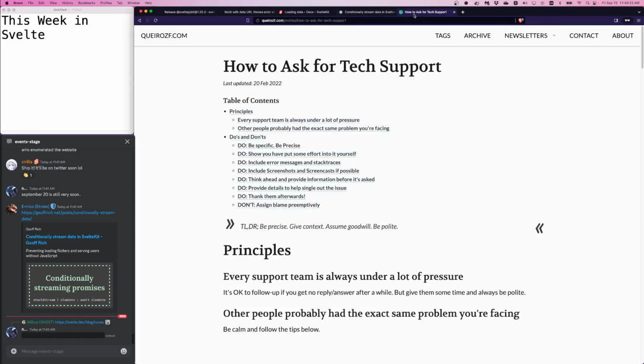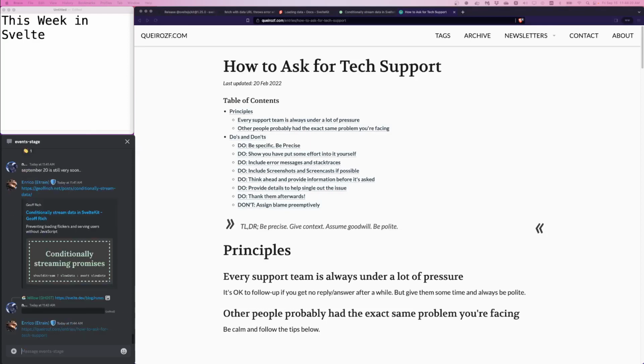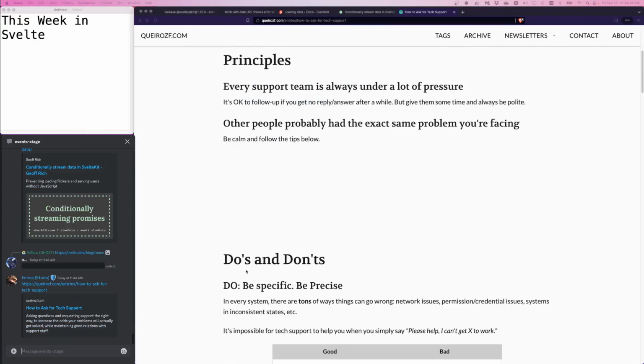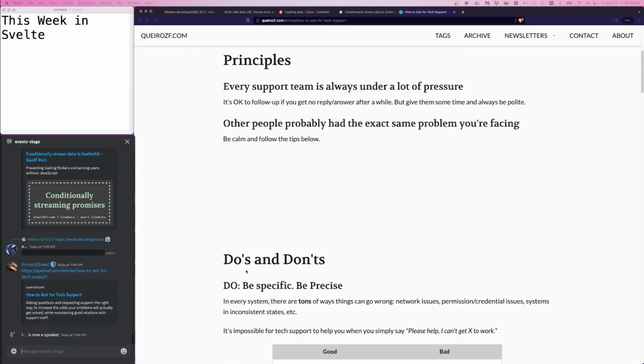Indeed. Moving on to the next quick fact. This is a hat tip to Kromov. Thank you for sharing this article on how to ask for tech support. This is good learning for all developers. If you ever ask for support online, this is a great concise article to give you some valuable tips on what to do and what not to do. So I'll share that in the chat and you can take a look.